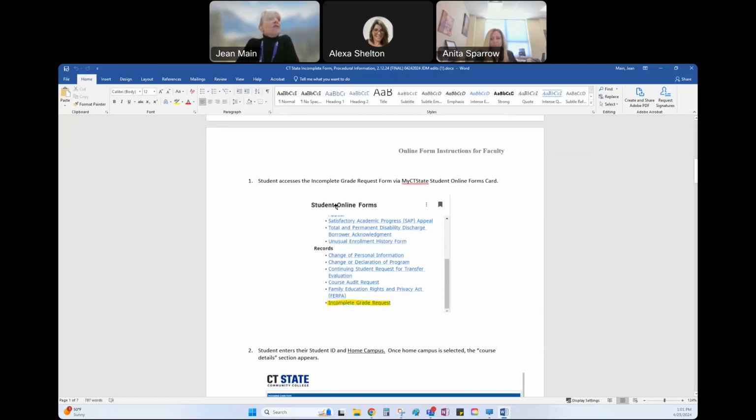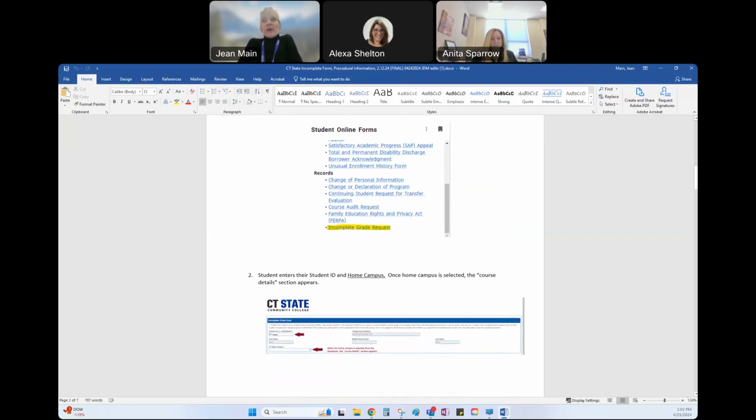So this is a picture of the student's card and their online forms. At the top, there's some financial aid, and then there are records forms. And you can see right here, the incomplete grade request form is there as well. So when the student clicks on this link, they get to the form.